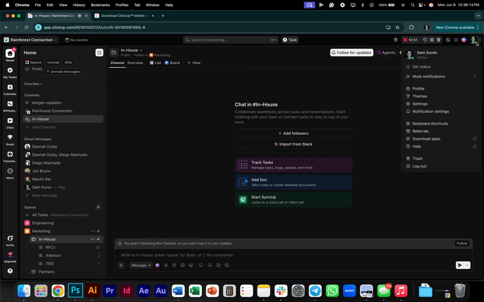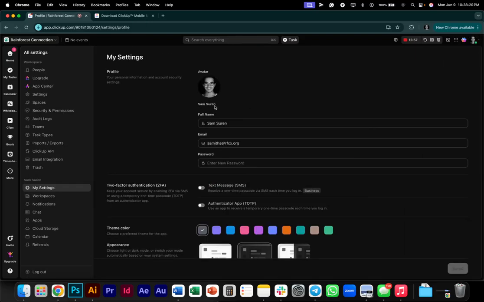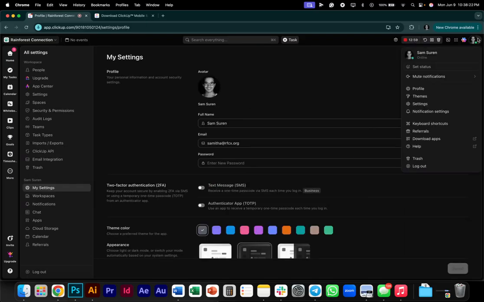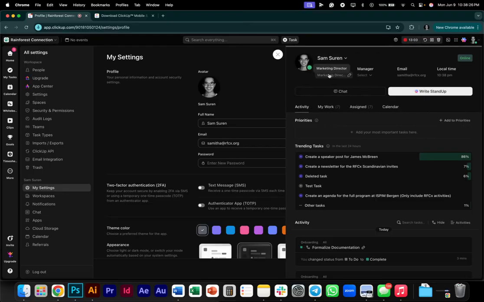If you want to change your name or your profile photo, you can do that here in settings. If you want to change your title, you can do that here under profile.